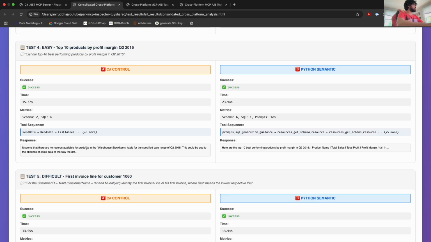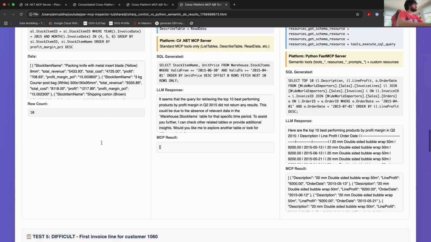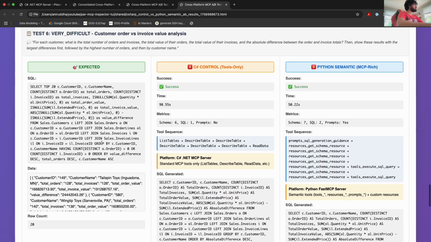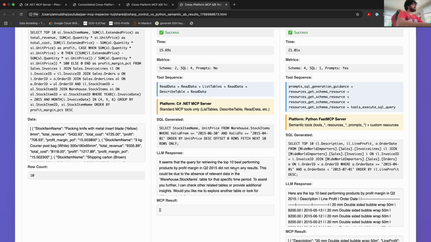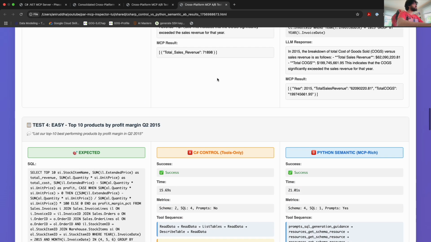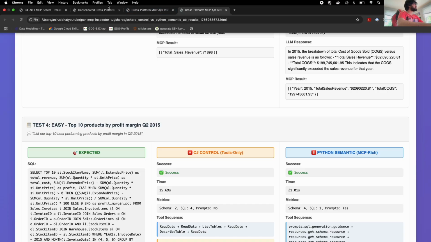Test 6, it seems there are no records. In fact, today when we ran the test again, test 6, or rather test 4, it failed again. It seems the query did not return any results. So agent A is consistently failing for this test.